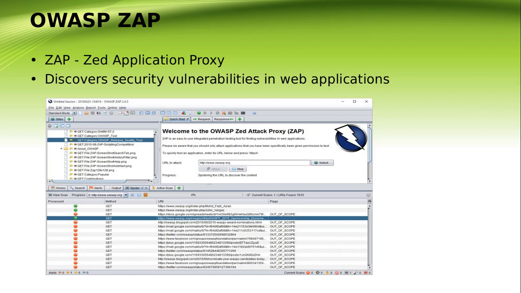ZAP is cross platform. What it does is create a proxy between the client and your website. So while you navigate through all the features of your website, it captures all the actions. Then it attacks your website with known techniques. It is open source, so you can also go to the OWASP page. Just Google it, and you can get the direct download links. You can just play around with that.